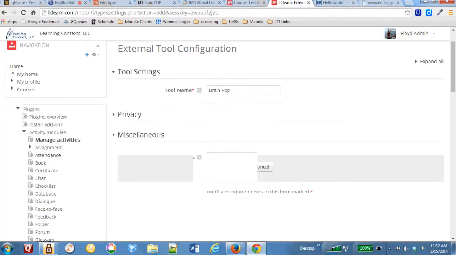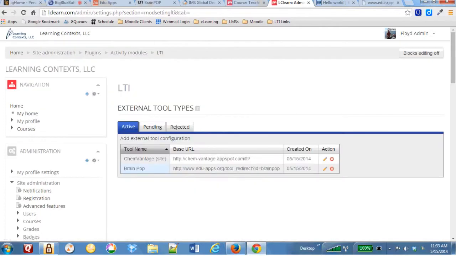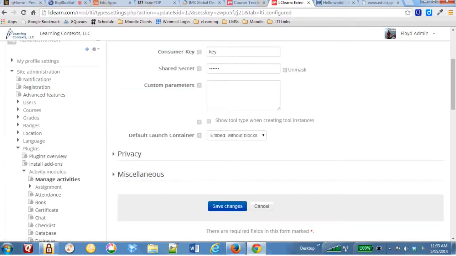Okay, we'll just add, we could do the privacy. This would say that the teacher could decide when the teacher's setting up the tool, or we could force something here. I'm going to save those changes. Now, since this has been set up, oops, I forgot something that's in my notes here. You do want to say show the tool type when creating tool instances. If that is not selected, teachers won't be able to see this link.